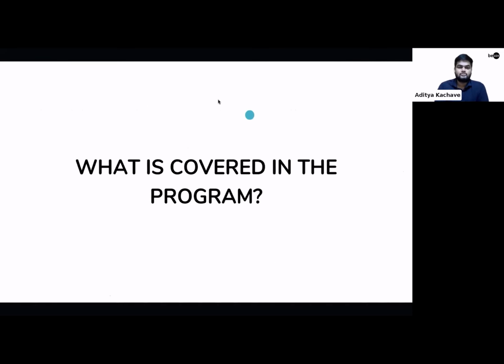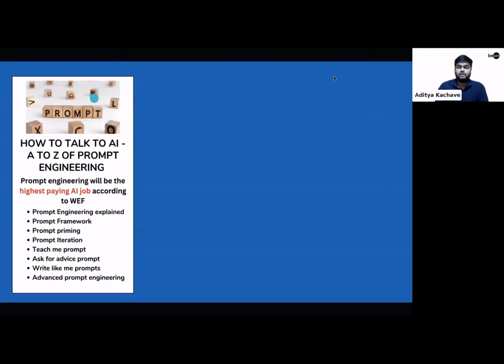All right. So what is covered in this program? Basically, the most important thing of all, prompt engineering, is covered in this program. What is prompt engineering? Prompt engineering is basically the art of talking with ChatGPT and other AI tools, right? According to the World Economic Forum, prompt engineering is going to be the highest paying AI job in the upcoming 1-2 years, right? So you're going to learn how you can write prompts. There are frameworks to write and give the best quality prompts to ChatGPT and other AI tools. So you're going to learn end to end of prompt engineering, right?